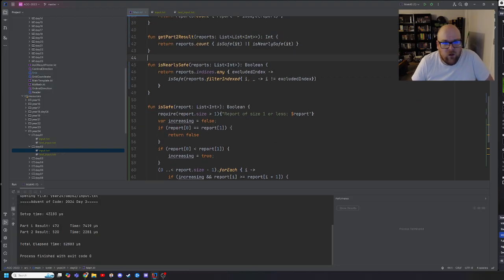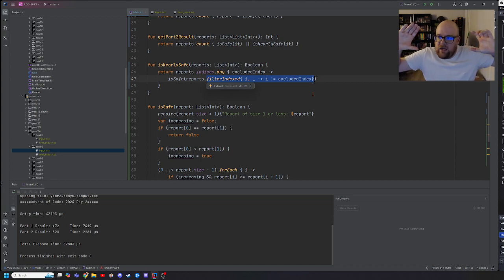And so all I'm doing is basically looping over these indices, and I'm excluding each index. I'm specifically filtering out the excluded index, making a list inline from that. So if my list is A, B, C, D, E, and the excluded index is 2, then this just makes A, B, D, E, skipping over the C value. And then we're able to run is safe on that.